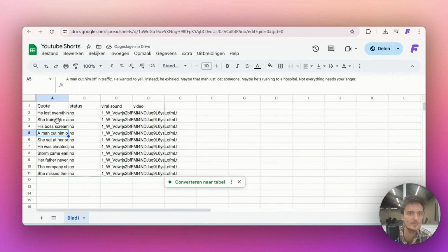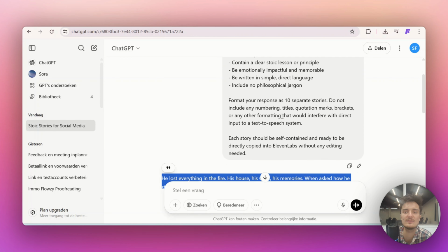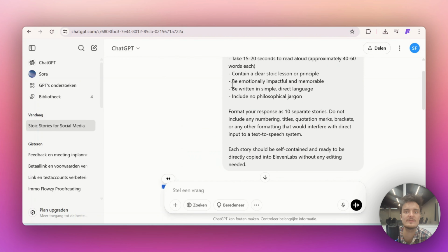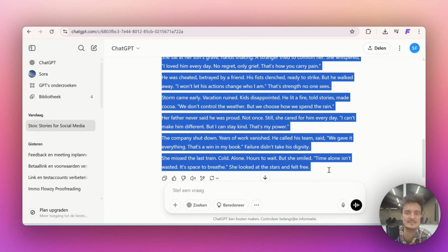So now we have the quote. How I got the quotes, I actually just asked the AI like, hey, can you create 10 very fun stories, viral stories between like 40 and 60 words each.